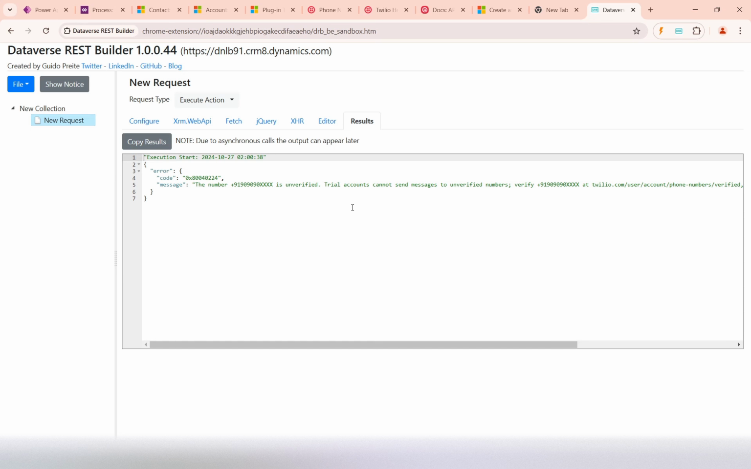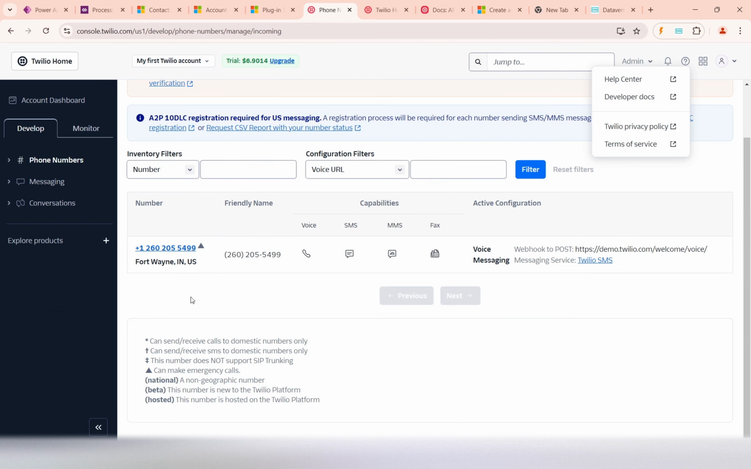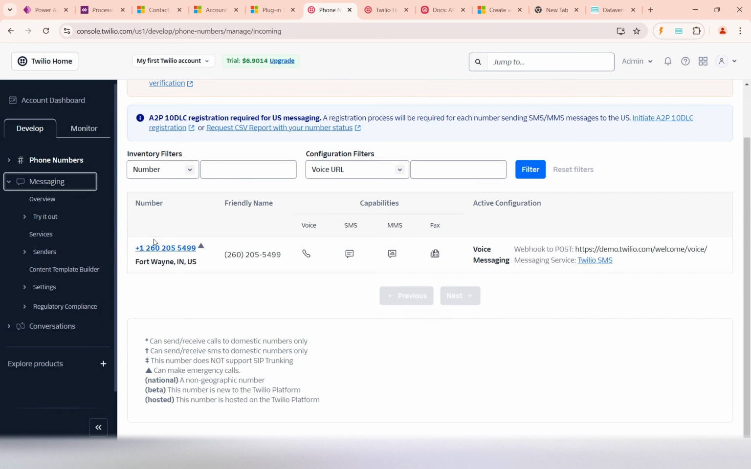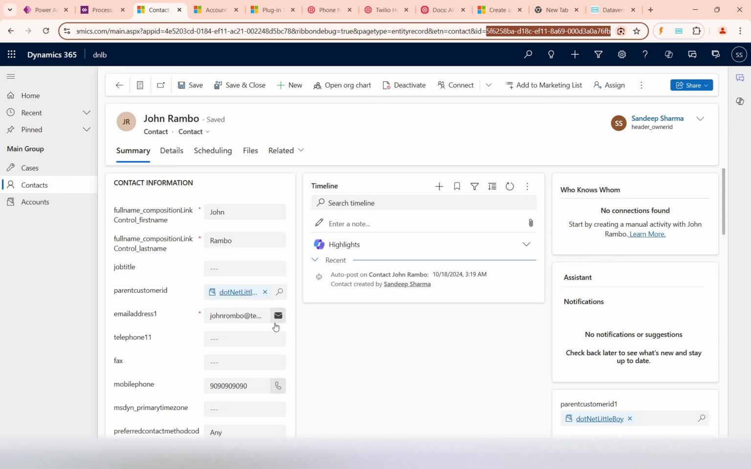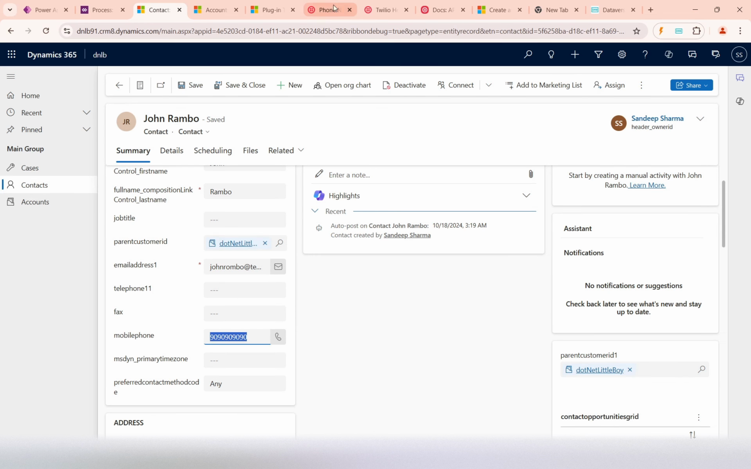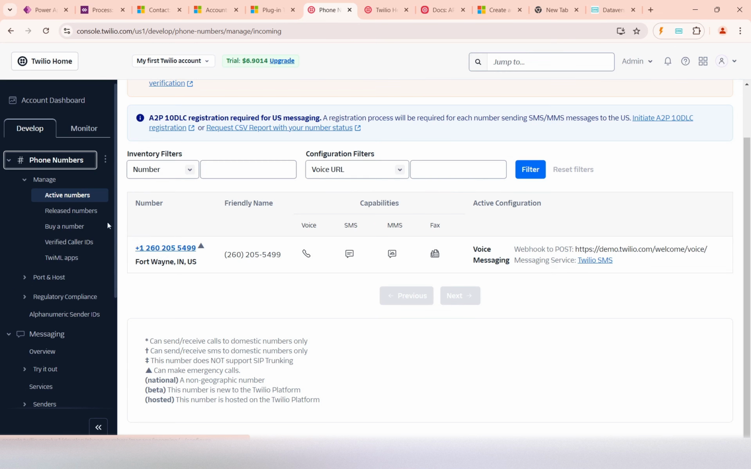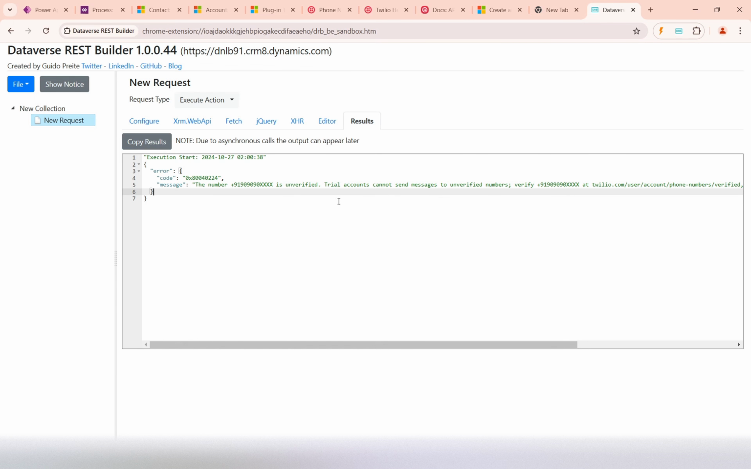Okay, so it has executed, but the error message says that it failed to send the SMS to an unverified number. So this is what I was saying. In Twilio, if the number to which we are going to send the SMS is unverified, then you cannot send the message to it. The number of this particular contact is not verified in my Twilio, that is why it is not under the verified list, and that is why I'm getting this error. But our plugin has been executed.